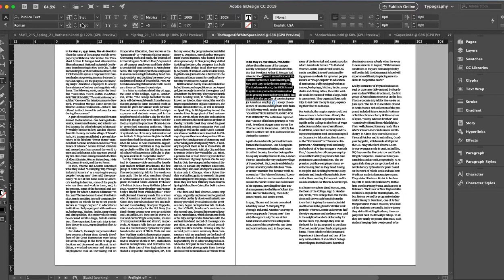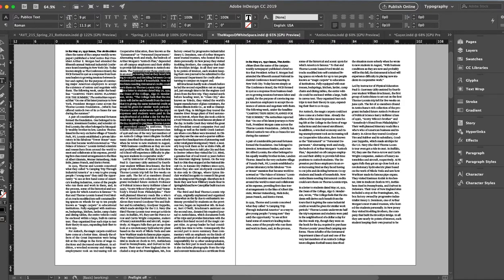And this is also Publico Text. If you look up here, you'll see that they're both 9 point. We'll just flash on that again. This is also 9 point.